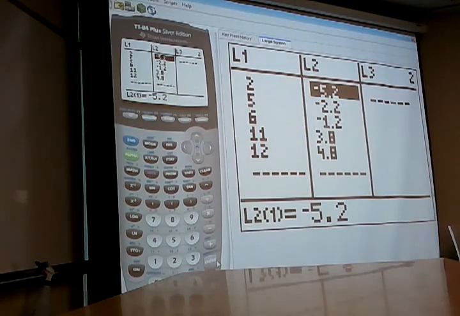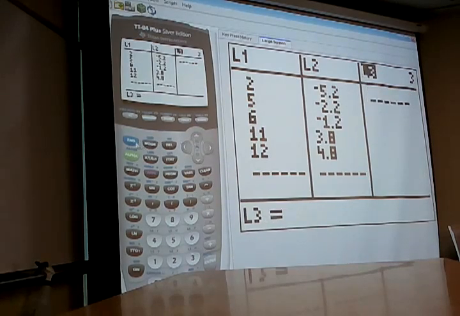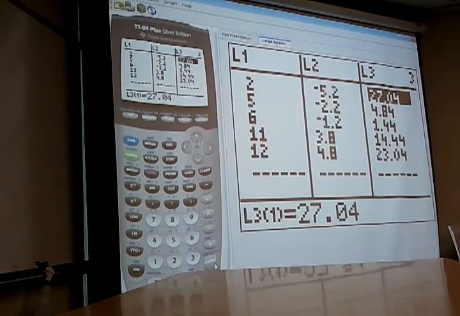Now what do you want L3 to be? The square of L2. So go over to L3, say second 2. I want L3 to be L2 squared. Bam. And I get these numbers. There's a little square button right here, diagonal from your 7, next to your comma button, sitting on the log. Or you can say to the second power using your caret button.